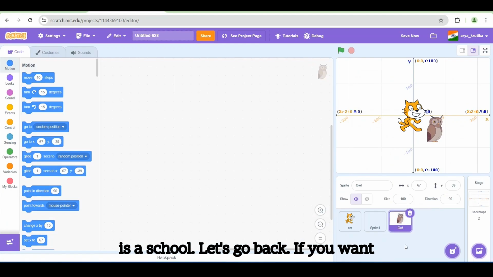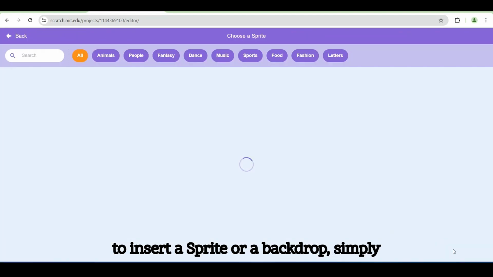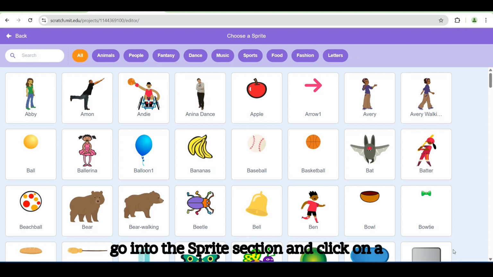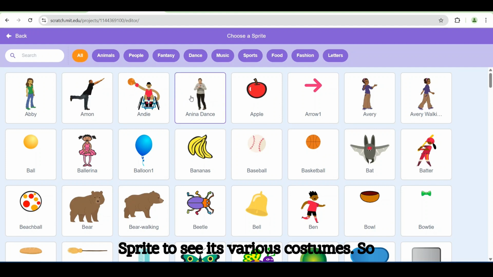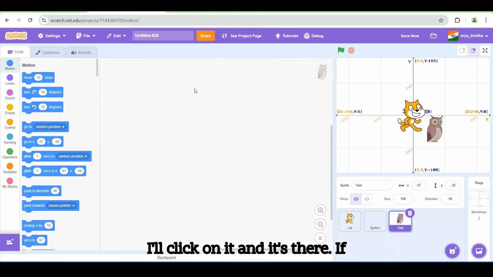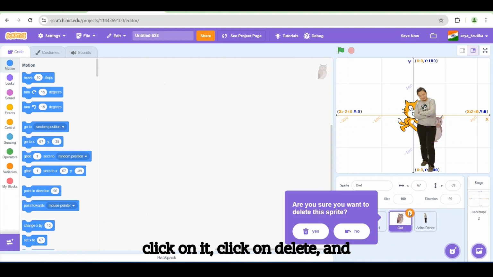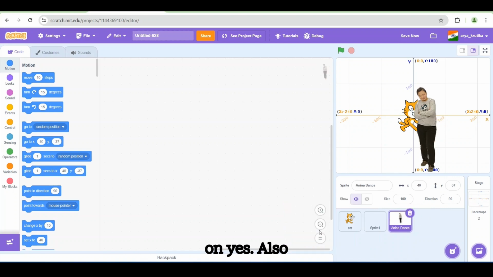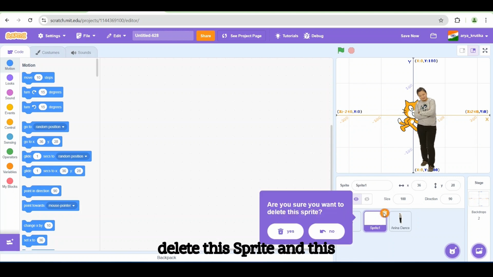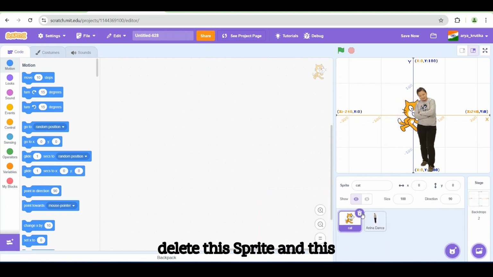Let's go back. If you want to insert a sprite or a backdrop, simply go into the sprites section and click on a sprite. You can also hover over the sprite to see its various costumes. So I want to take this Anina dance sprite. I'll click on it and it's there. If you want to delete a sprite, you can click on it, click on delete, and then it will ask that are you sure you want to delete this sprite. You can either click on yes or no, so I'll click on yes. Also delete this sprite and this sprite.